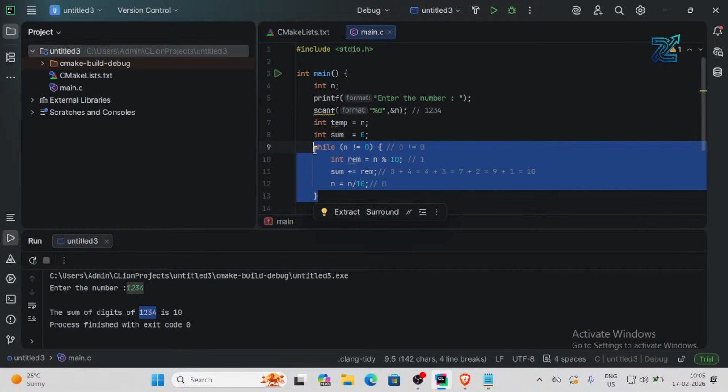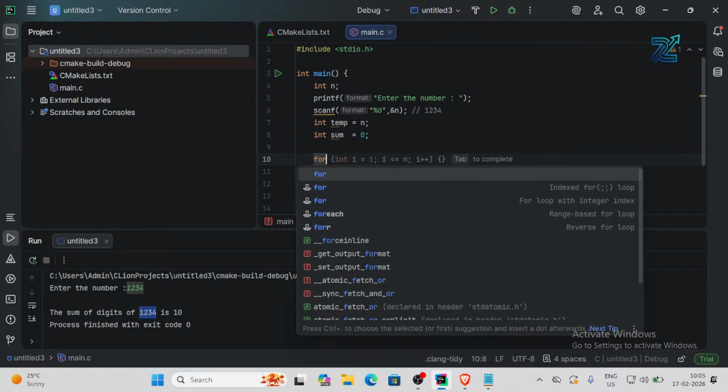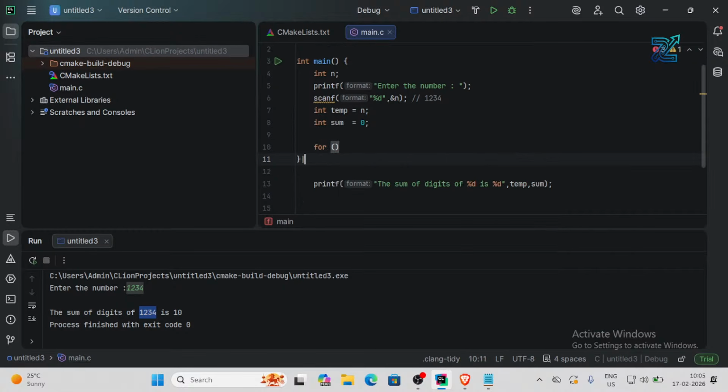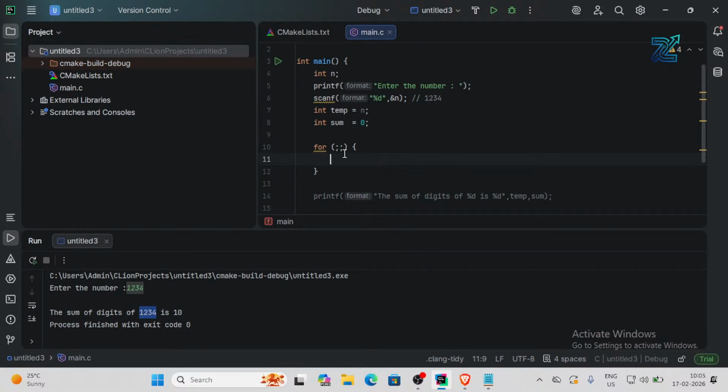For that I will remove this. The same condition, but in a for loop. We know the for syntax: the initialization and condition, and after the condition the updation part. But in a for loop all of them are optional. We can just simply give these two semicolons, and it will work.